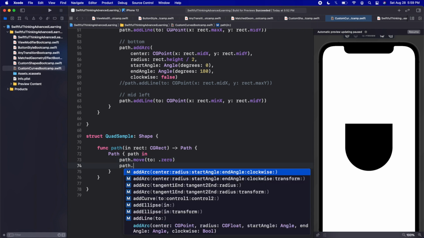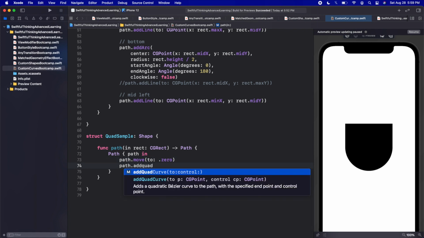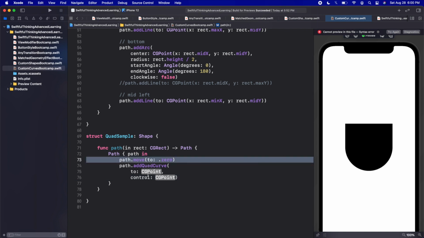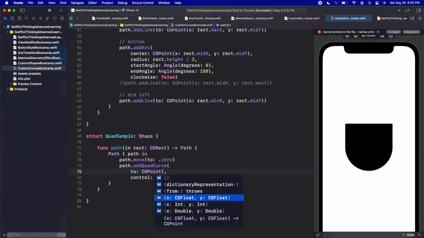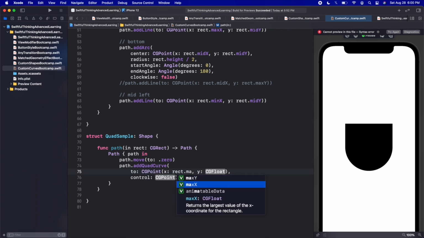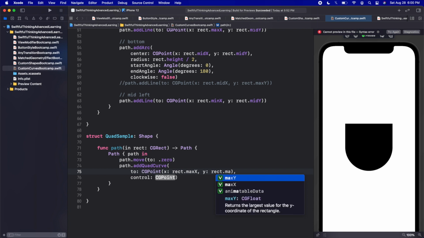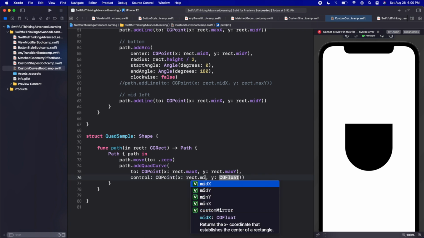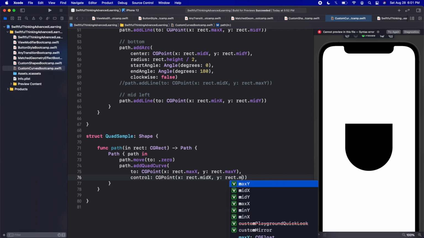And then I'm going to call path.addQuadCurve. So we have to and control. I'm going to put these on separate lines here. And I'm going to draw this line from the top left to the bottom right. So to: CGPoint, let's go rect.maxX and rect.maxY. And then we have a control point, and I'm going to put that for now just right in the center of the rect. So let's do CGPoint, and let's do rect.midX and rect.midY.